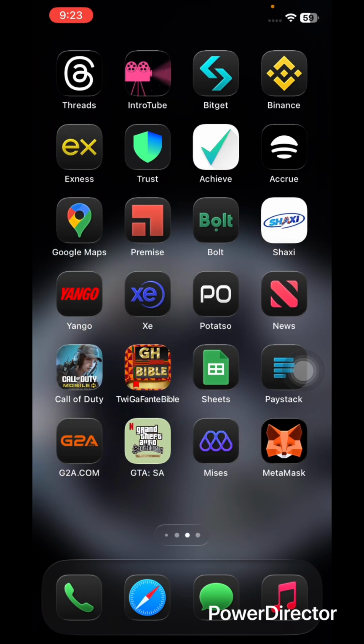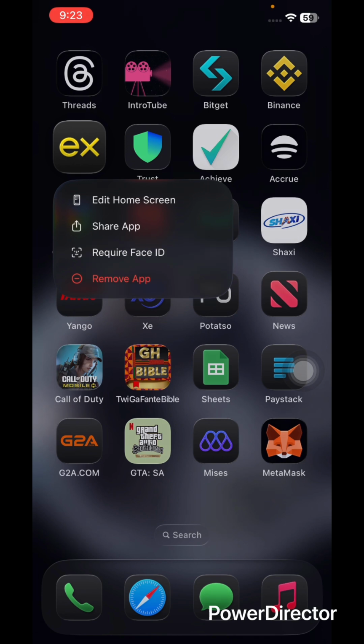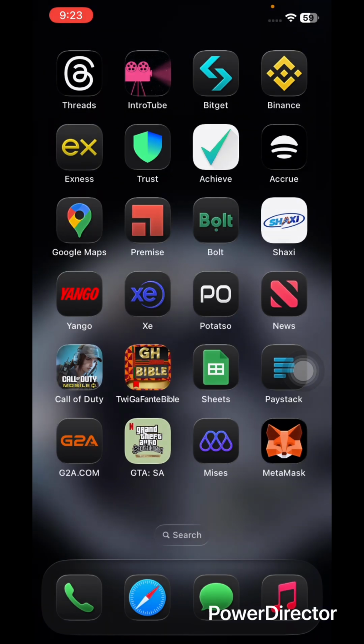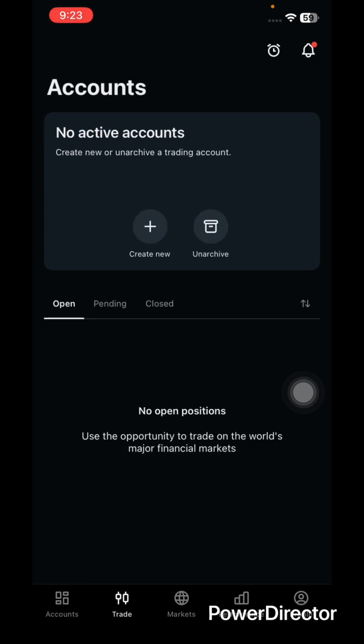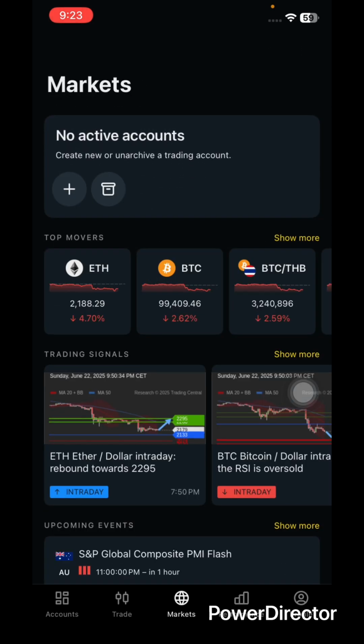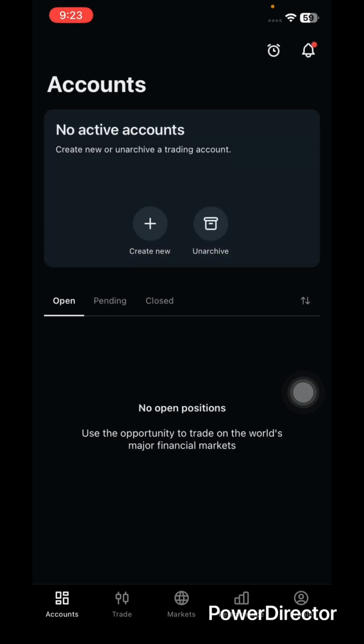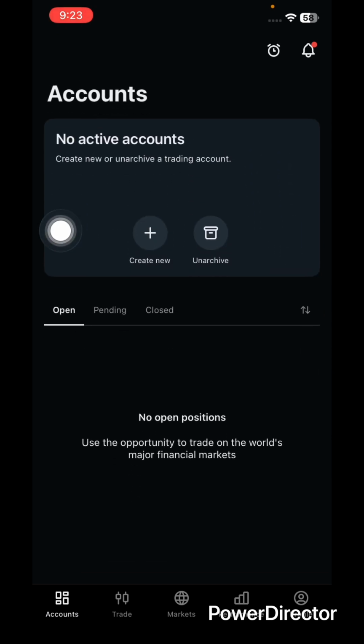Okay, so you download the Exness app. Exness, as you can see, it's over here. Then you launch it. When you create the account successfully, you see the dashboard like this. You can see trades over here, the market, the performance and all those stuff. But since I've not created any profile yet, or let's say a sub account in this particular Exness account, I'll head over to create new.